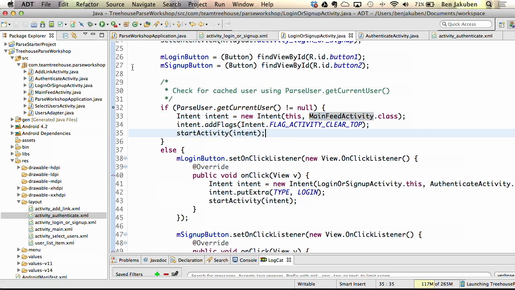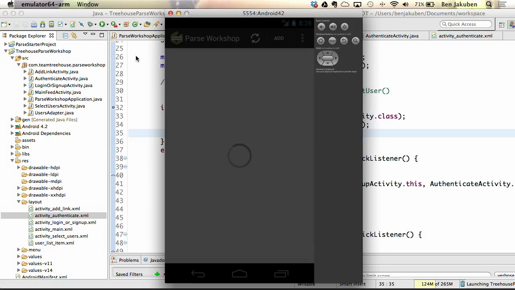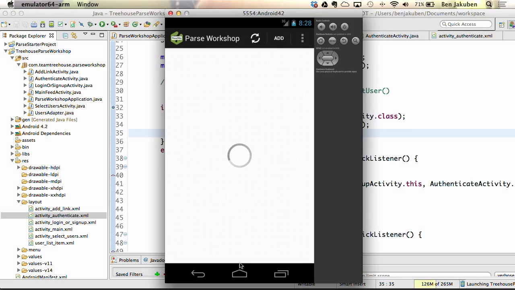Okay, so let's save this and run it. And now, rather than seeing that initial sign-up screen, we should be taken right into the main feed itself.